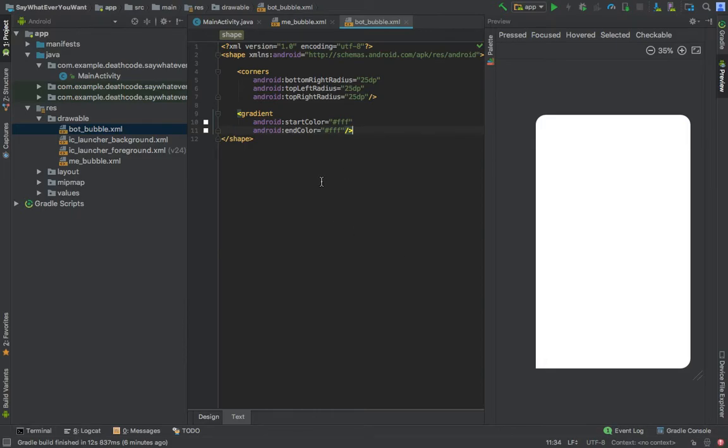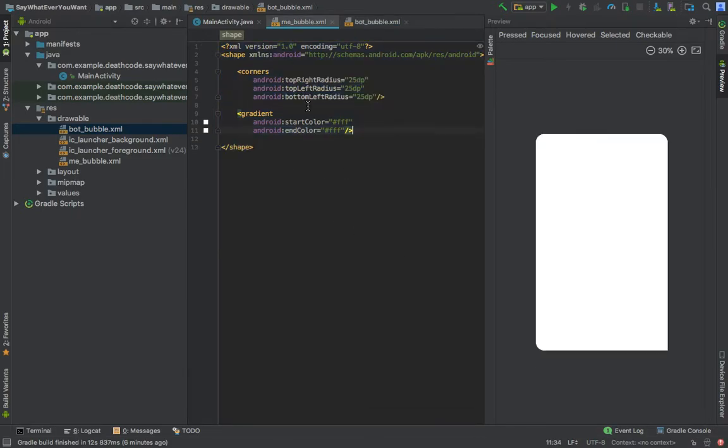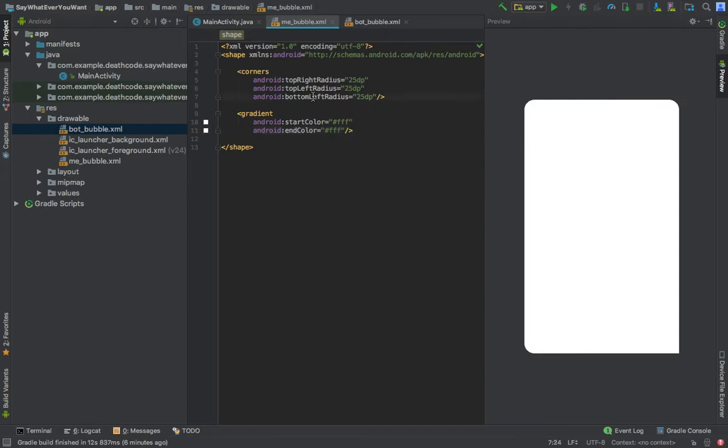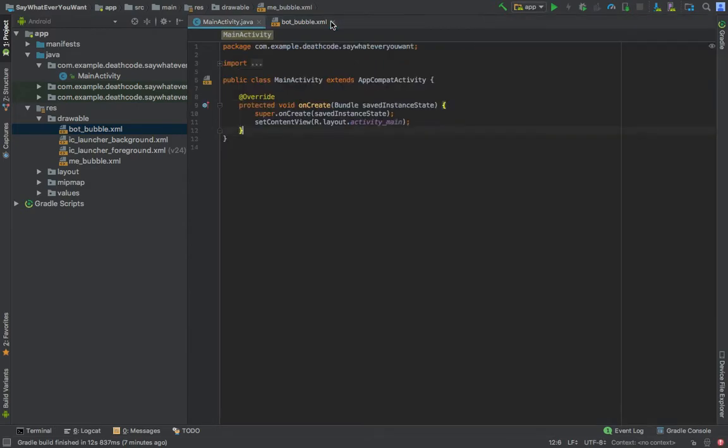So this is all. And similarly, we have done the same thing for the me bubble. In this one, we do not have any corner radius for the bottom right corner, but we have the radius for the bottom left corner. So this is all that we need to build for the bubbles.